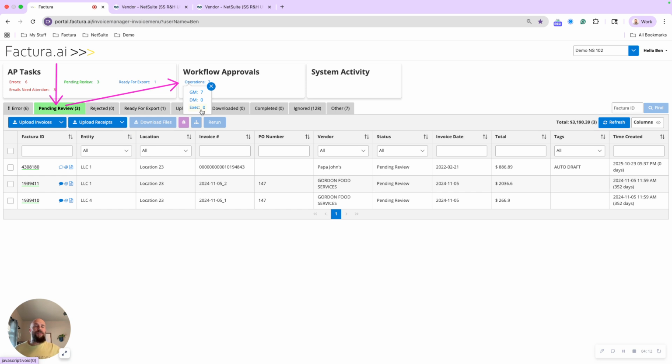You can take advantage of our workflows, which are very complex and dynamic. If you want to, we can save that conversation for another time, or you can just automatically send these bills into the ready for export queue here. So we can just upload them into NetSuite and then let the workflow process take place from there. So it's just a matter of whether you want to use Factura's workflows or upload them and take advantage of the workflows that you already have set up on the NetSuite side.